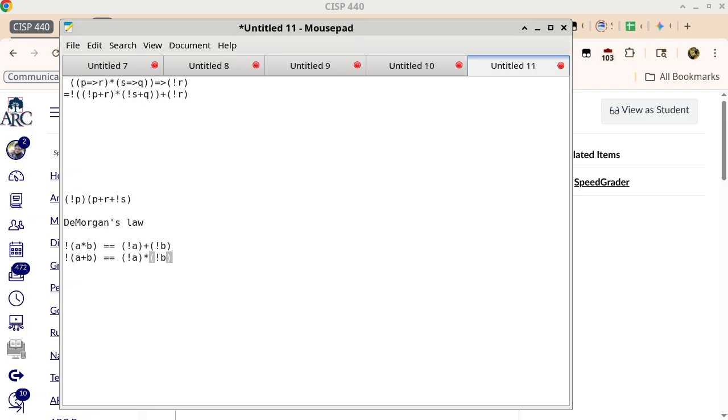The negation is distributed to each component of the original expression, but you have to make sure that whatever the operator was, if it's an and, it becomes an or. If it was an or, it becomes an and. So that's the only part you really have to remember: you have to change the operator itself. That's in De Morgan's law.